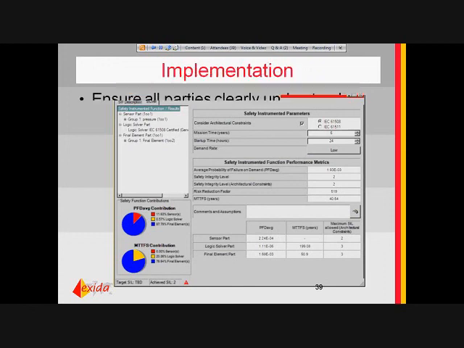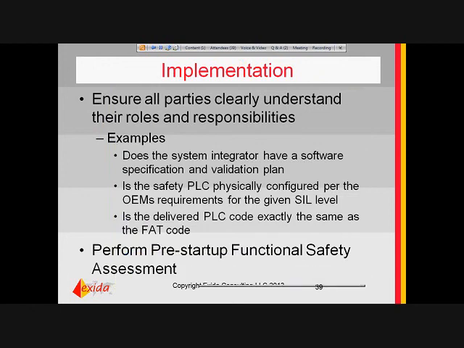So for implementation, you also want to ensure all parties clearly understand their roles and responsibilities. For example, does the system integrator have a software specification and a software validation plan? That's required under the standard. Is the safety PLC physically configured per the OEM's requirements for a given SIL level?